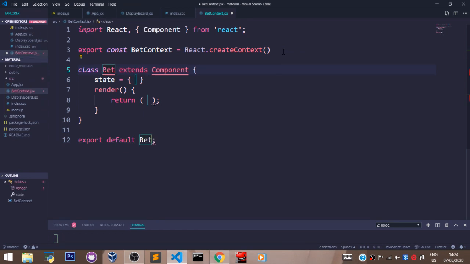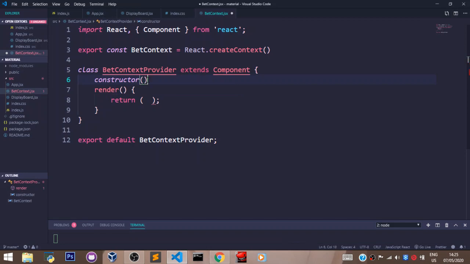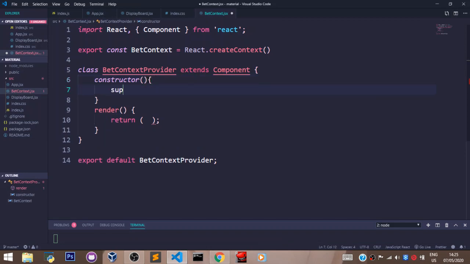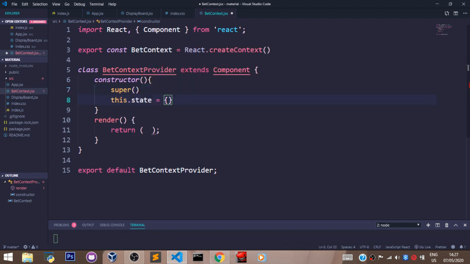Now this is going to be our context provider, BetContextProvider, and in our state here, let's get rid of this. I prefer putting my state in a constructor, so I'll have that, and I'll pass in the super function also. And here in the state is where I'm going to put my CSS properties for when my app is in dark mode or when it's in light mode.